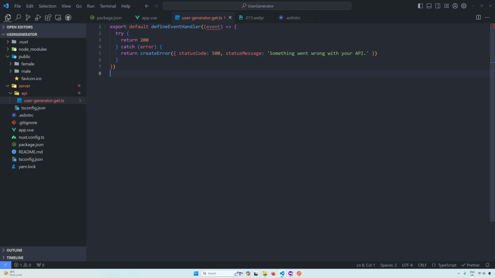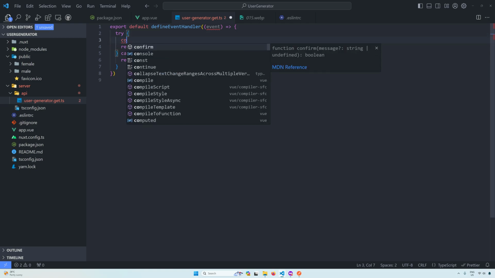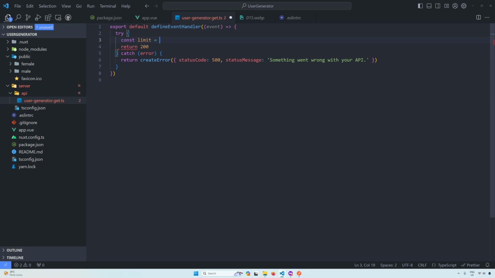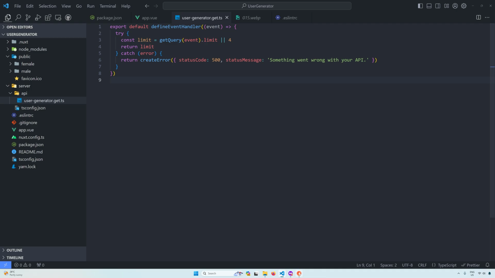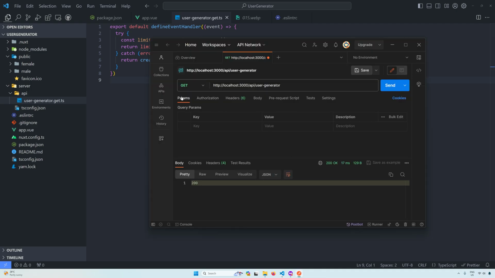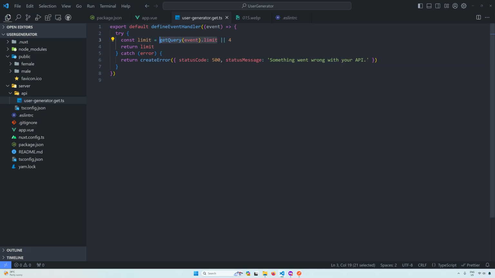Next we will add the limitation and the default value. So const limit, and then that limit will be from the query. So getQuery and then event, and that query will be the limit. And if it's not specified, we will set the default value to 4. If we're going to test that, let's return that limit and then save, and then back in our Postman. As you can see here, we're not specifying any key inside the params. So if we send that, the default value here is 4, since the limit is not specified.